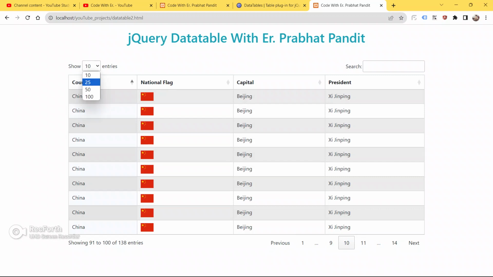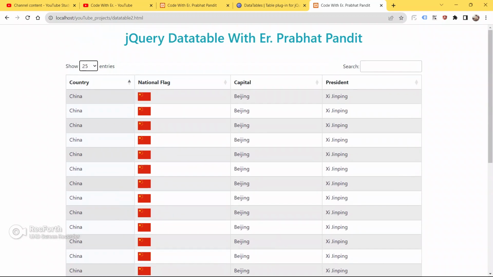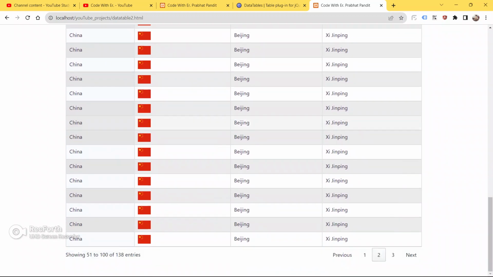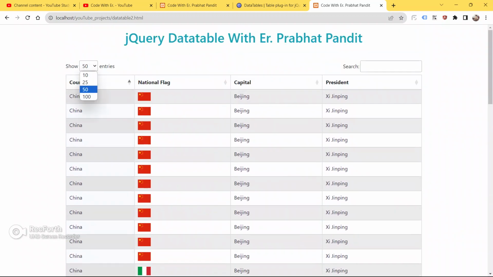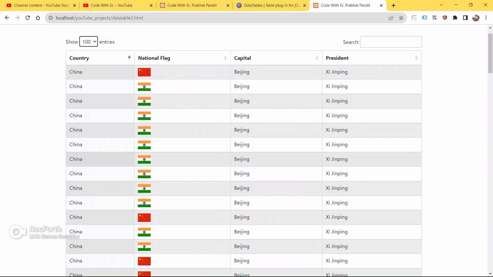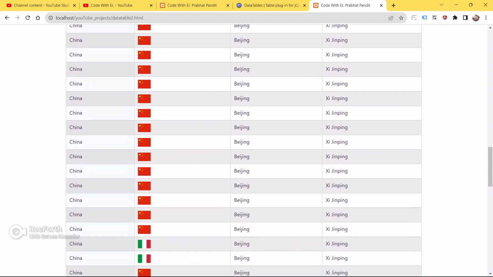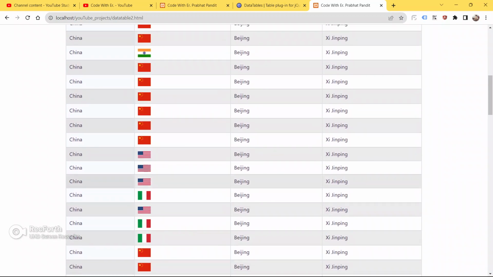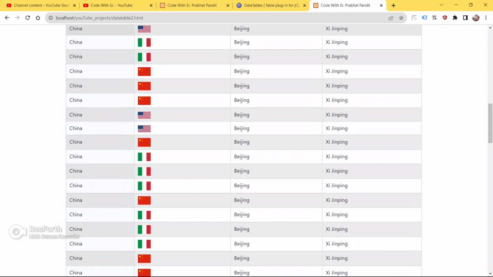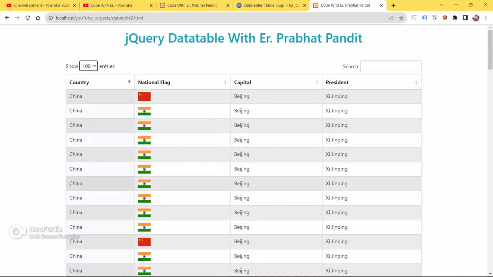Previous, previous, previous. Let me just change the entries. 25. See, the entry is 25. 50. The entry is of 50. Let me just change the entry to 100. So the entry is of 100 now.